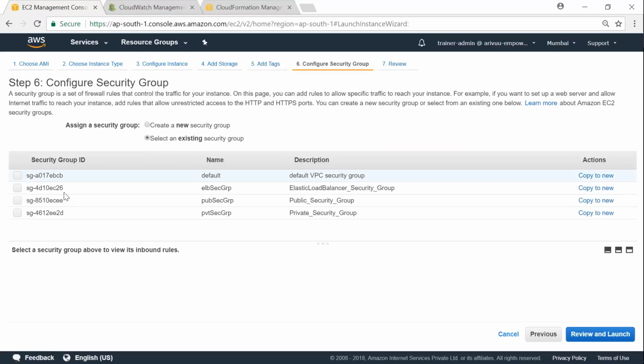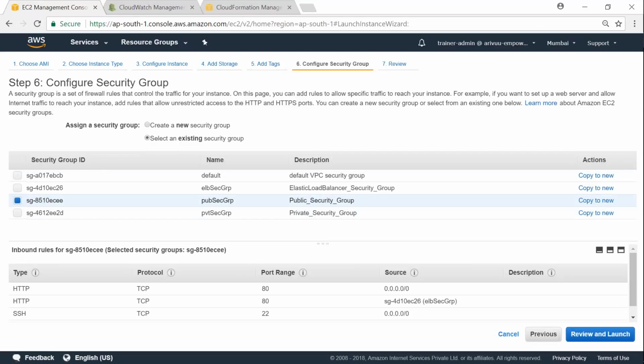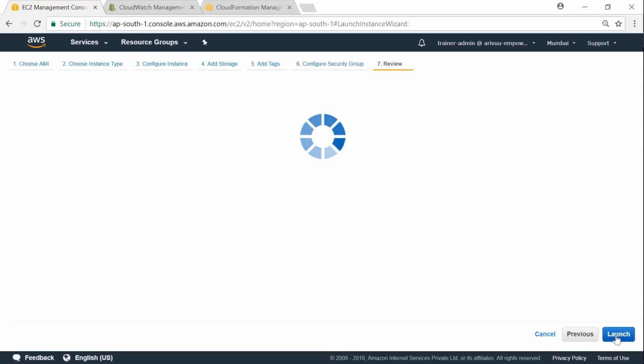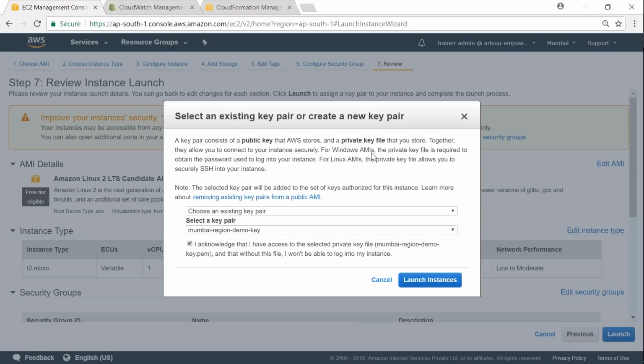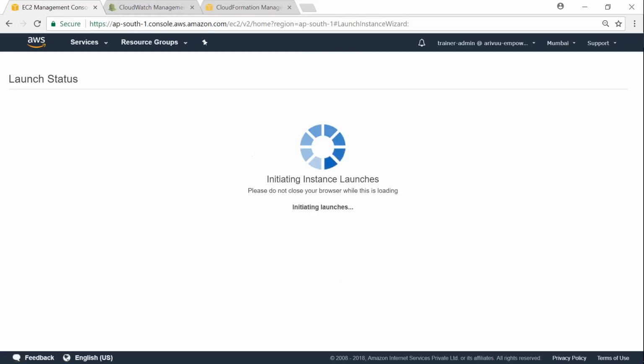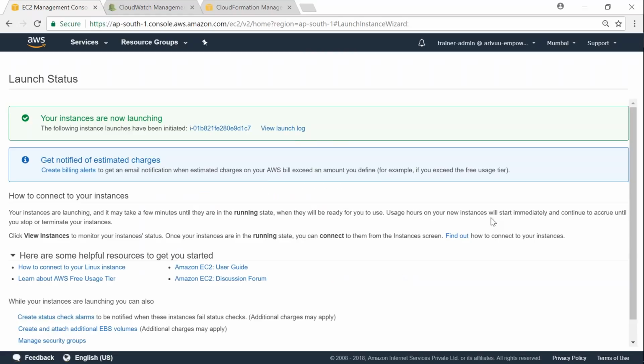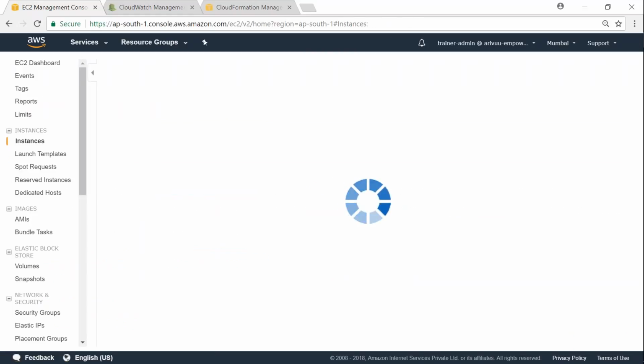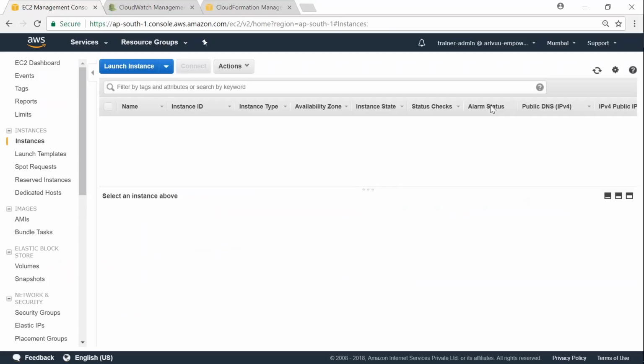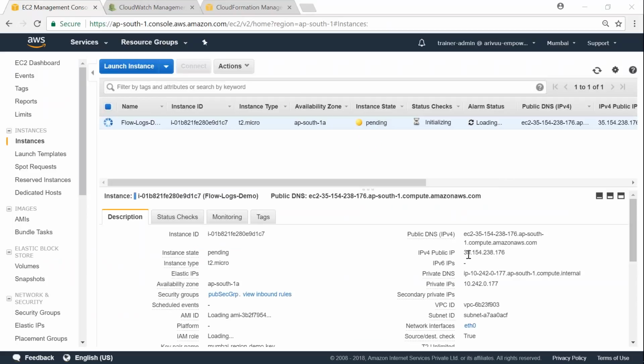I will need port 80, especially because if we want to ping the server, we will need port 80 there. Go ahead, review, launch, and launch instance. So my server is launching. Let me grab the public IP address and keep it ready.